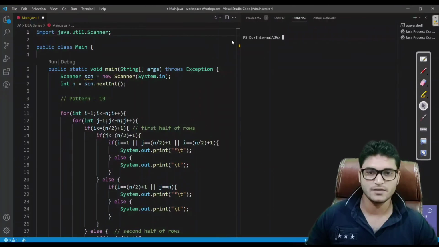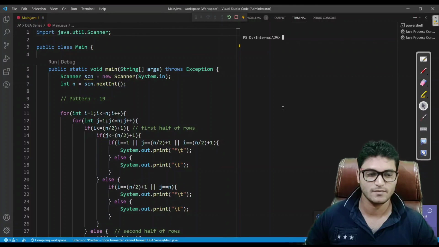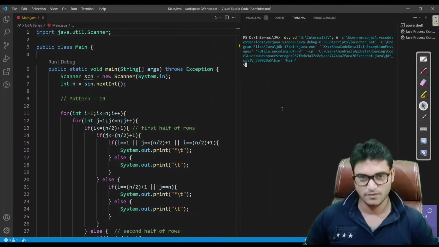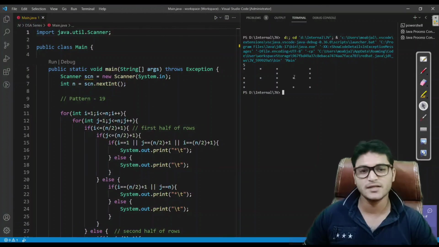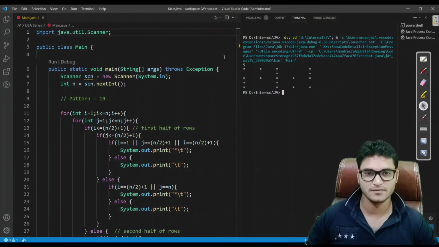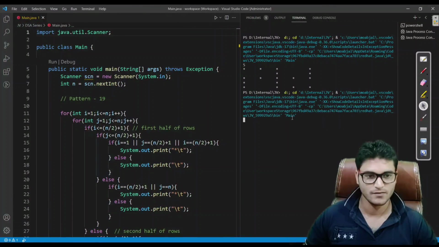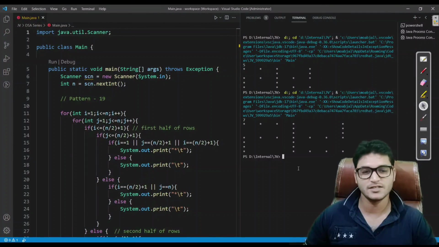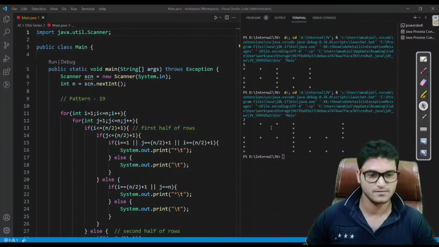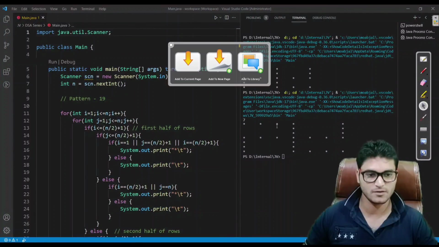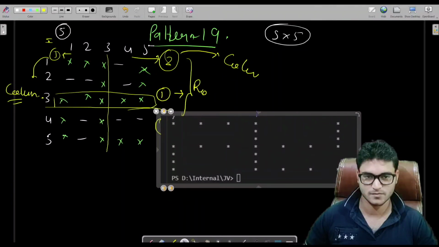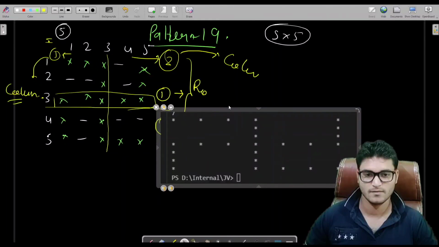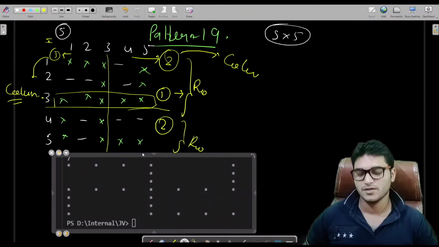So let me run it. Five, and you can see, yeah, it has printed the correct output for us. Let me run it again for 7 also. Yes, so it has printed the correct shape for us, as you can see from the expected output from here. So it has printed the correct output.